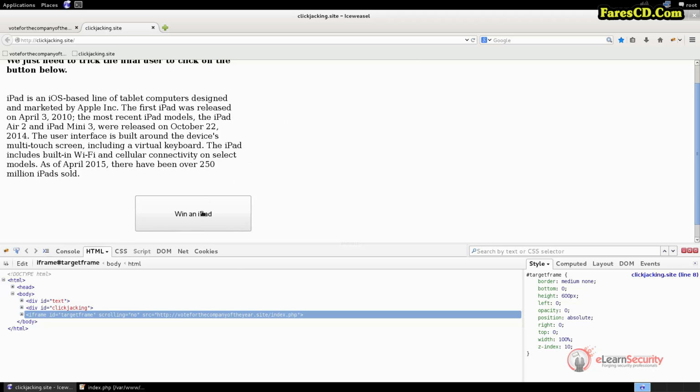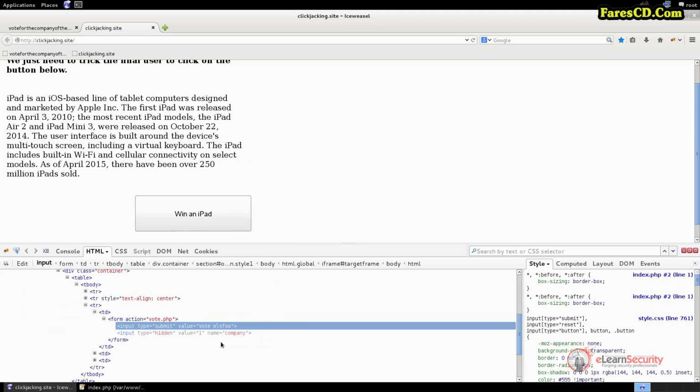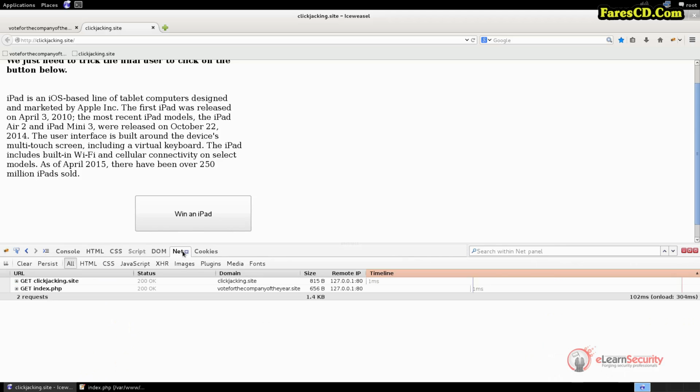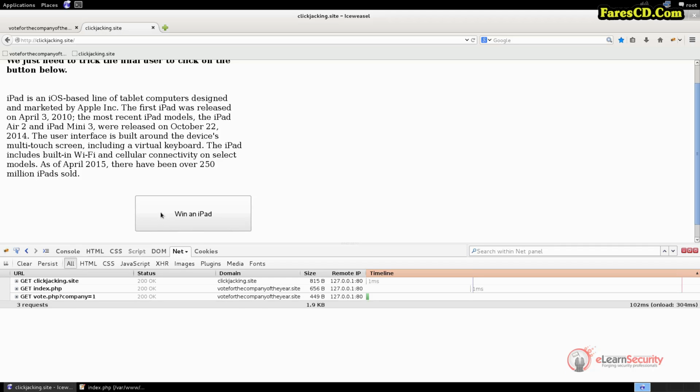Let's prove this and inspect the HTML code on the button here. As we can see, since the target web page is on top, if we click here, we're going to click on Vote elsefoo, which is the button loaded with the iframe. So even if it's not visible, thanks to the z-index property, we are able to trick the user to click on something different. Let's prove that the attack works by clicking on the button here while inspecting the Net tab of Firebug. If the attack works, we should see a GET request to the page vote.php on the target domain. As we can see, it works.